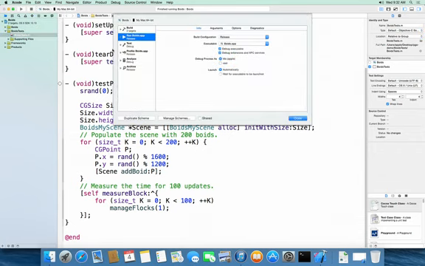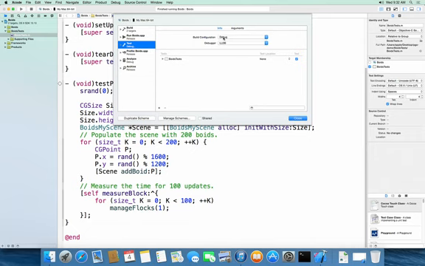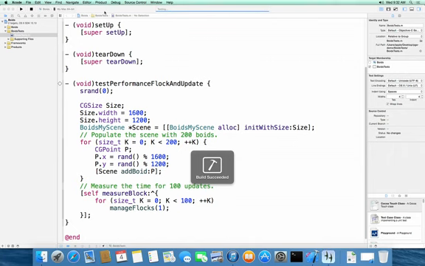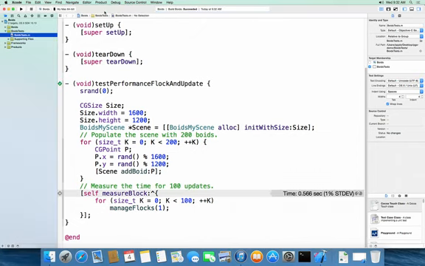We set up a scene with 200 Boyds and measure the time it takes to update their positions 100 times. And that's our performance test. So let's run that. Because I care about performance, I'm going to edit my current scheme to make sure that my test step is going to use the release build configuration so that we get optimized results. And I'll go to the product test menu and run my performance test here.